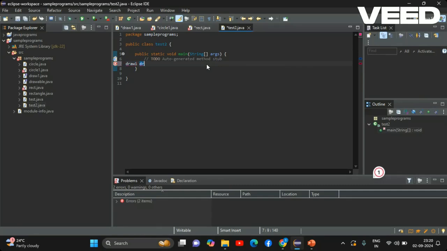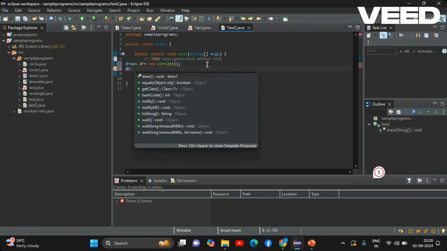So here we created one object for the interface draw one, and we need to invoke the draw function inside the circle one class. That function only we need to invoke by using the interface object. So I created the object for circle one. Here by using this object I need to call the draw function inside draw one.